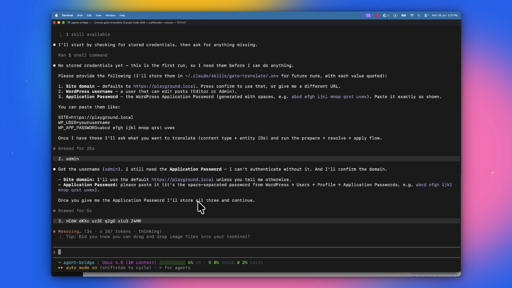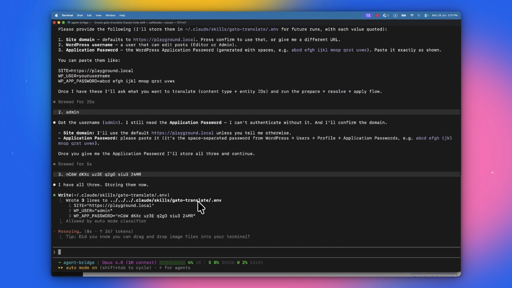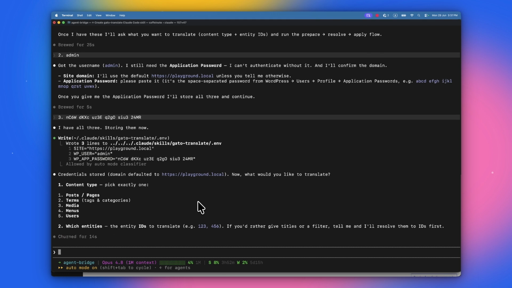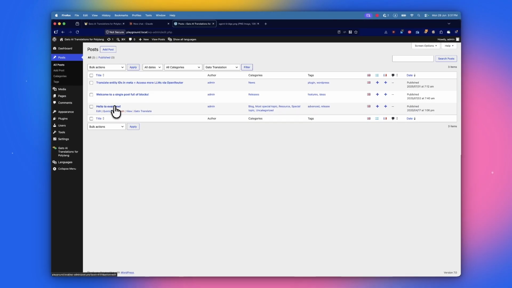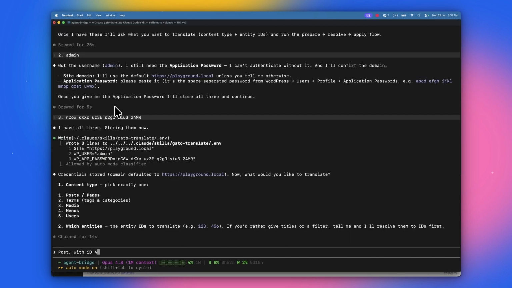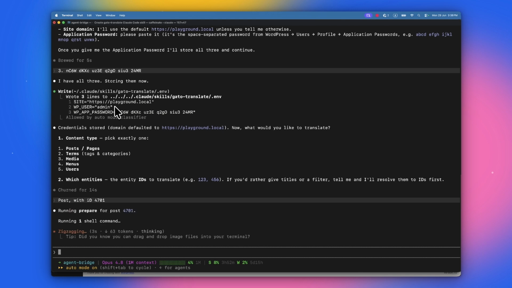And next it will ask me what content I want to translate. I want to translate posts, I want to translate terms, I want to translate users, I want to translate menus. Here we go. And then which entities, which IDs do I want to translate. So let's say that we want to translate posts with ID, and let's check what we have. Here I have this post with ID 4701. So now I'm saying please translate this post with this ID, and that's what it's going to do.